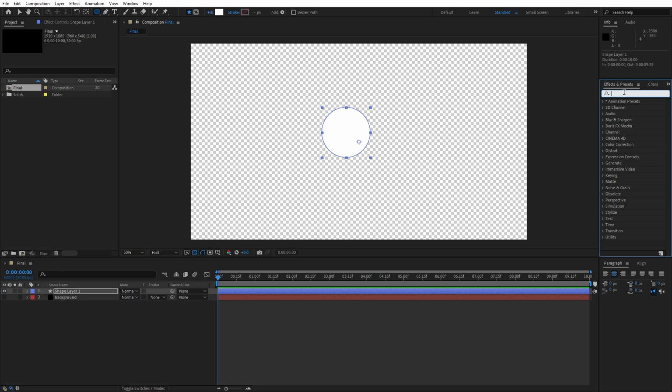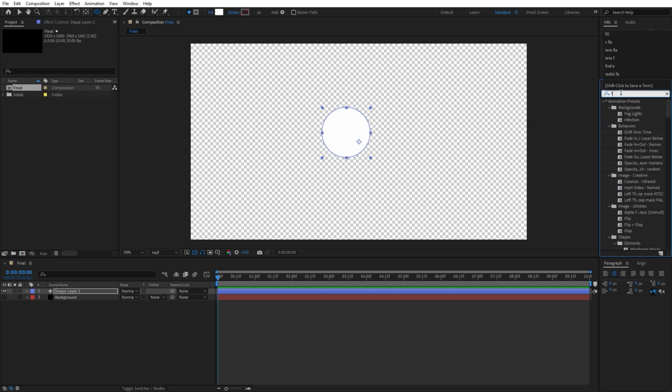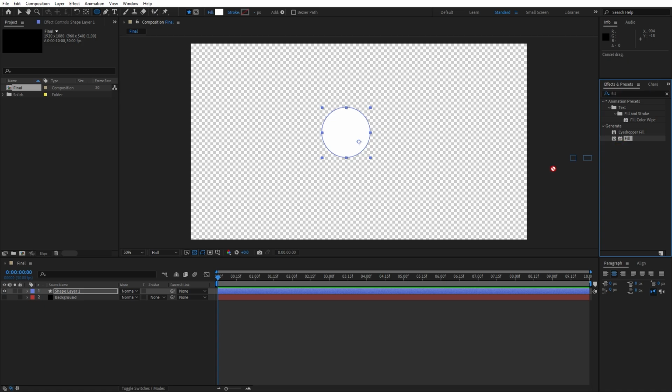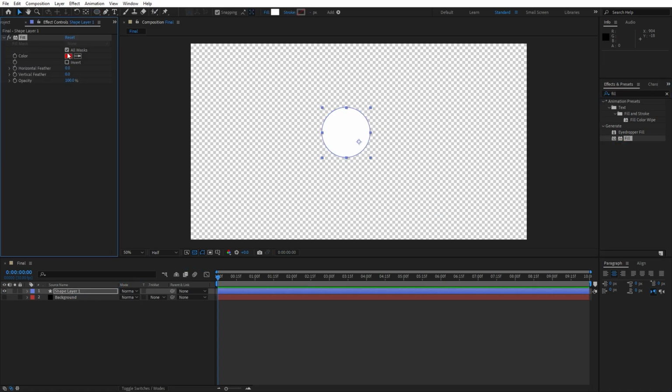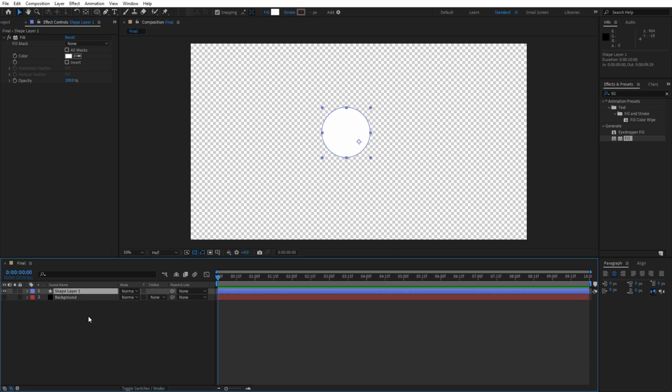OK, now go here in Effects and Presets, and if you can't find Effects and Presets, just go to Window and you will find Effects and Presets here. Now let's type Fill Effect and just drag and drop onto shape layer 1. Let's change the color to this pure white color. Hit OK. Now let's duplicate this shape layer 1.